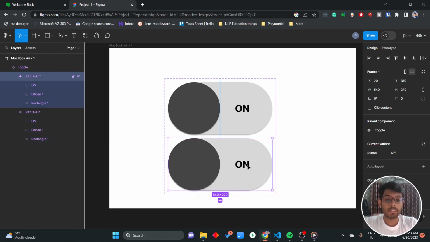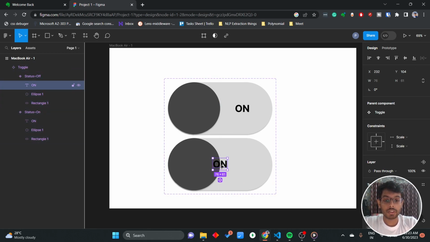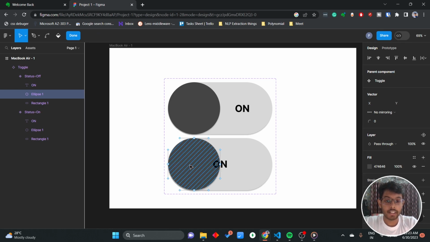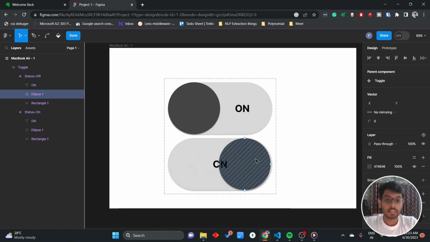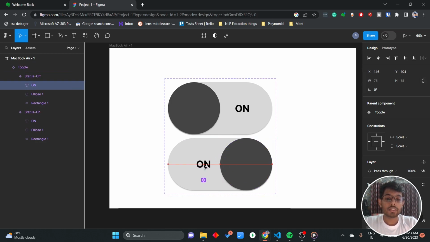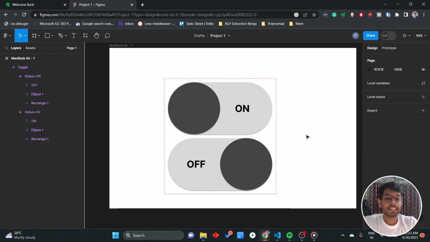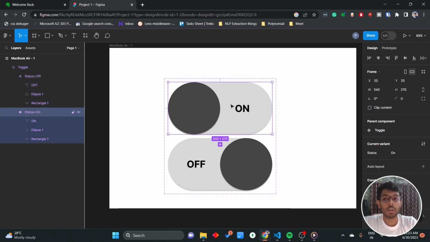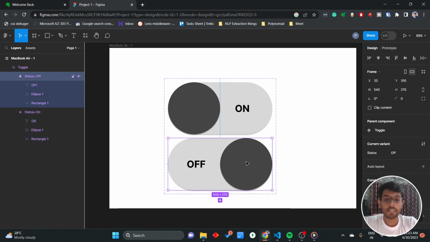In one of the states we have to convert this to an off switch. So let's move this to the right somewhere here, yep, and let's move this to the left, and let's call this off. Now this shows us two states of the same component. One is an on state, one is an off state.